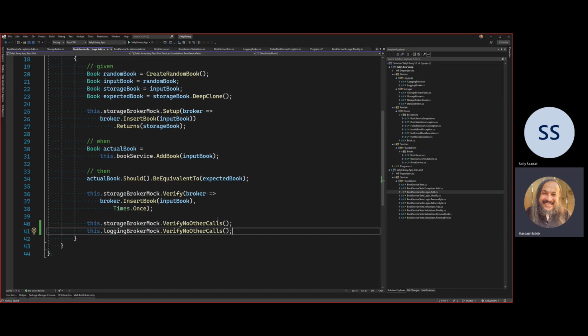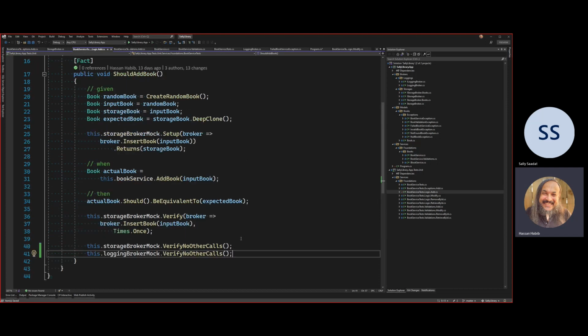Dependencies are verified that there have been no other calls for them. Do you know why? Because nobody should be able to sneak in a call to a dependency in your service without your knowledge. Why is that important? So nobody could modify your logic without you knowing.